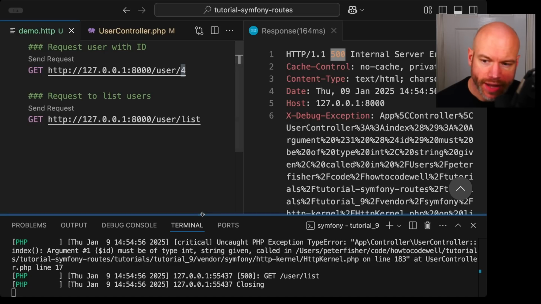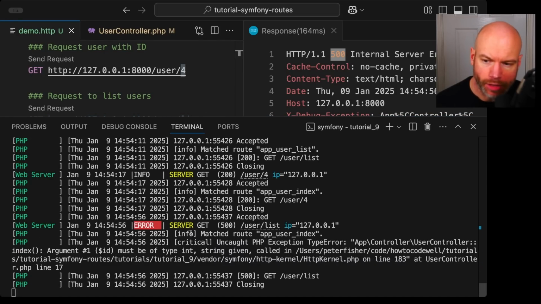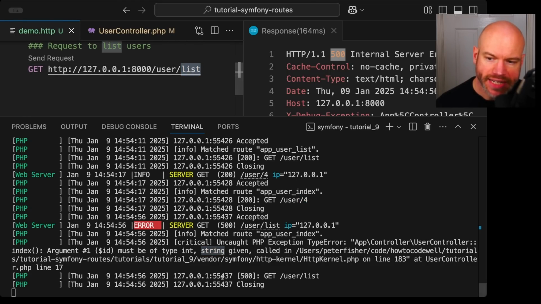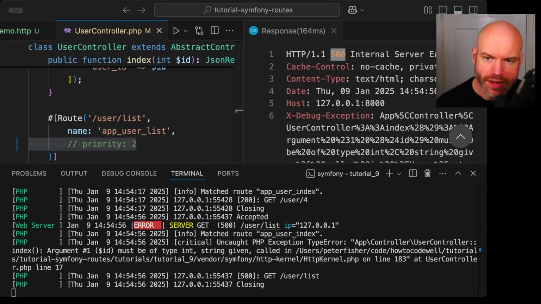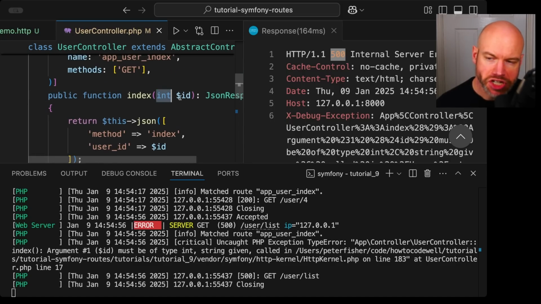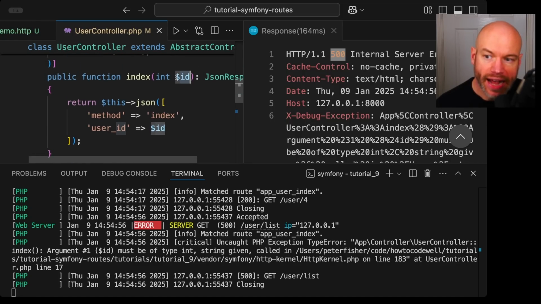And we can see that by having a look at the logs here. So it's running /user/list, and it's trying to run the app_user_index route, which of course is the route that has the integer as the parameter. We're trying to supply a string, which is /list, whereas this is requiring an integer. And I can show you that now. If we go back to user controller, we're looking for an integer as the ID here. And this is coming in as list, which is a string.